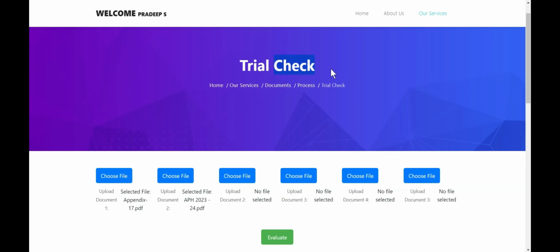This trial check functionality is a novel one, because in other websites we can't find this, and this is very useful for them to check before uploading their final submission to the official AICTE portal. They can check beforehand here whether this will be accepted or rejected for their approval process.